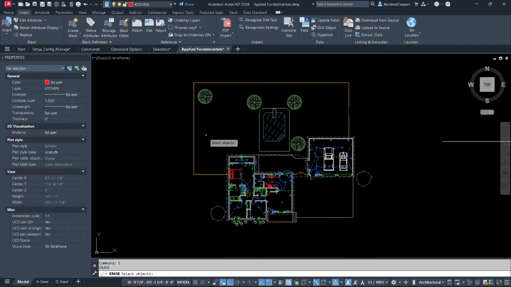What this controls is when you start any command that has a select objects prompt, so something like erase or move or copy. When you start that command, you get this teeny tiny little select box. I can't do anything with that. I can't really see what I'm picking on or what I am on.